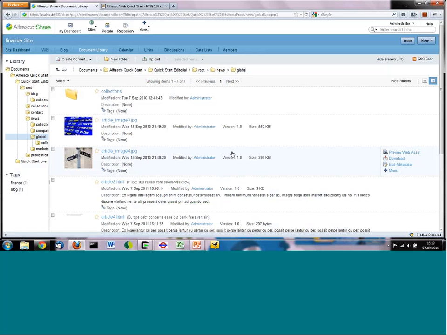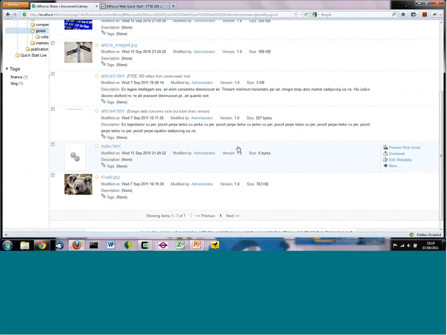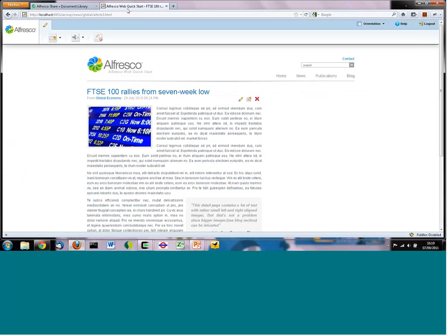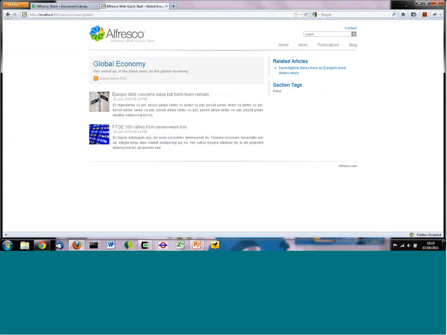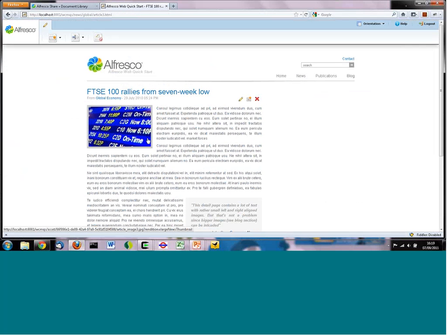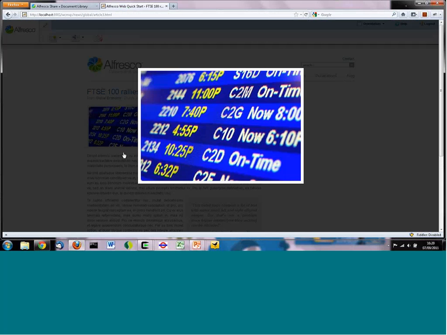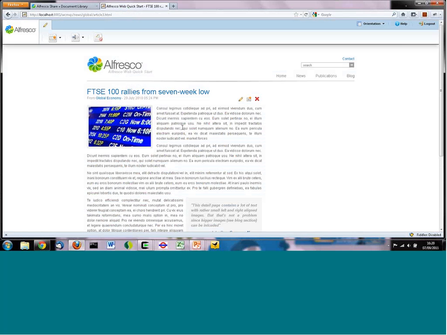And then what I'm going to do is take that FTSE 100 rallies article, the FTSE 100 rallies from a 7-week low, and you can see it's got an image associated with it. It's in the global section, so if I look at the global economy section, I can see a thumbnail appear of that image. If I look at the article itself, I've got a slightly larger thumbnail. If I click on the image itself, it comes up with an even bigger version of that same image.